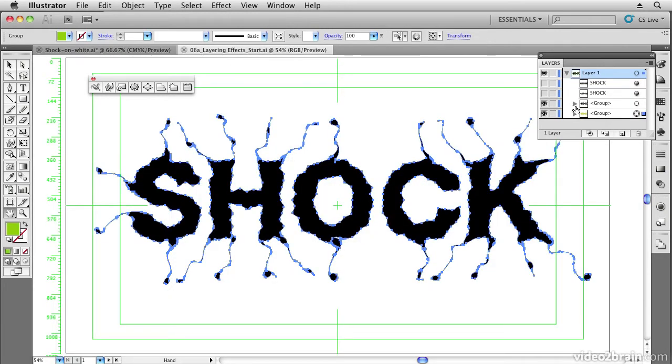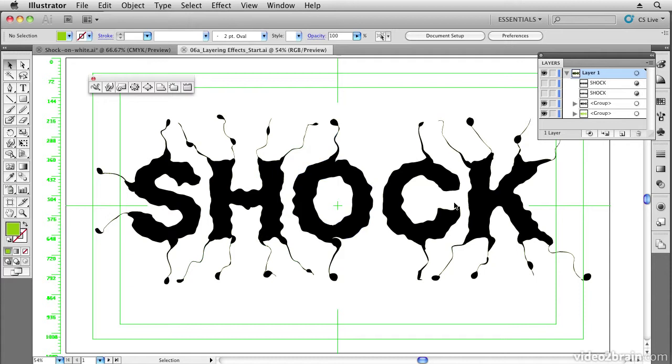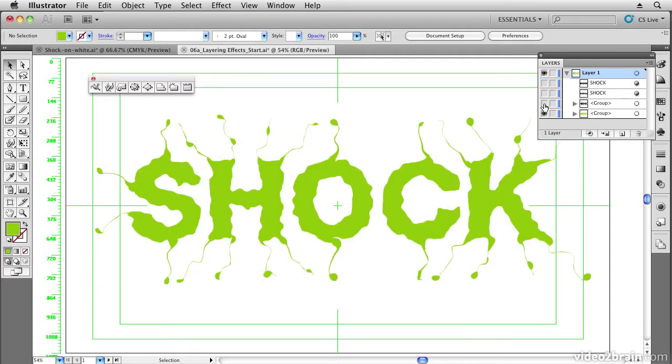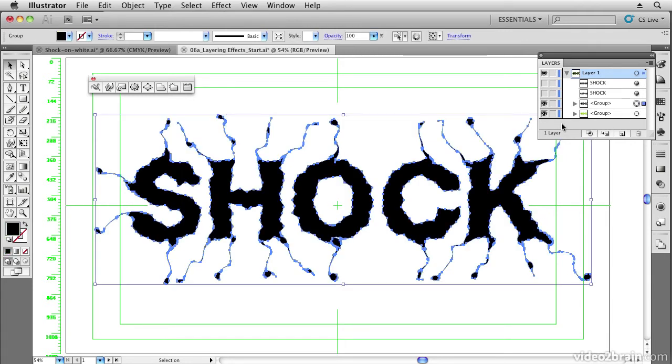So what I've done is I've created a slightly more rough version of Stefano's work. I wanted to create something a little bit more organic and a bit more like bleeding ink. So I've created this text and I've created two copies of it and placed one on top of the other. I do that just by selecting one and hitting Command C, or Control C on PC, to copy.